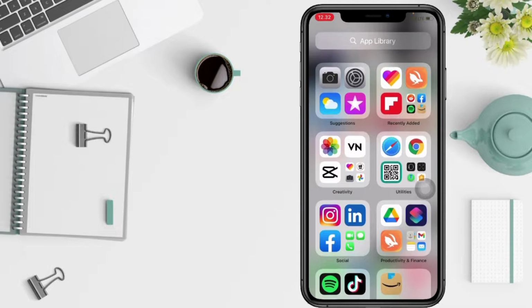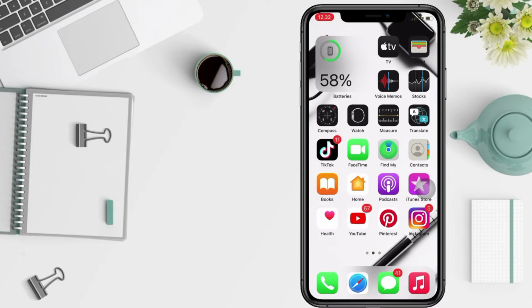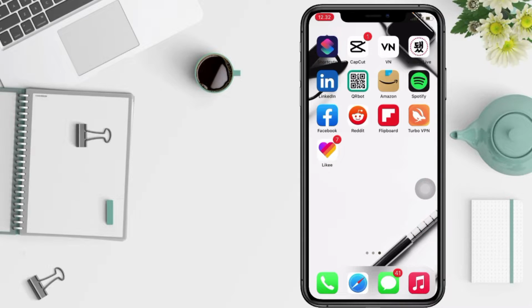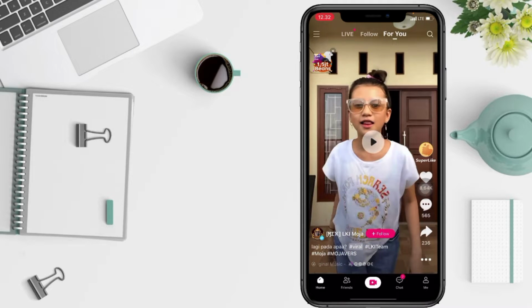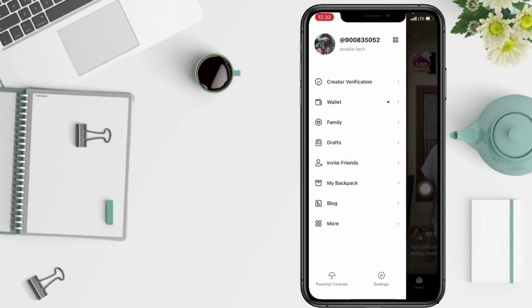So without any further ado, let's get started. Firstly, go to your Likee app. And now just tap on the slash or lines button at the top left corner. And now at the bottom you will see the settings option. You just have to tap on it.